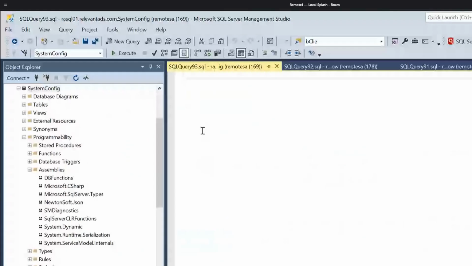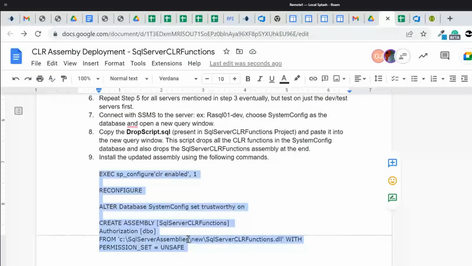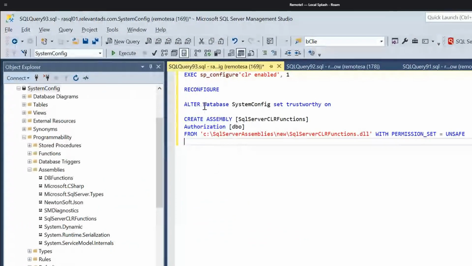You literally just copy paste all four statements and run them. Nothing complicated in there. I won't do it right now, but this is just to enable system config trustworthy and CLR enable in order for the assembly to work. And then this is the create assembly function. You don't have to change anything. I provided exactly the path, SQL Server Assembly new, where you pasted the new SQL Server DLL. This is just going to run and install the new assembly, right?